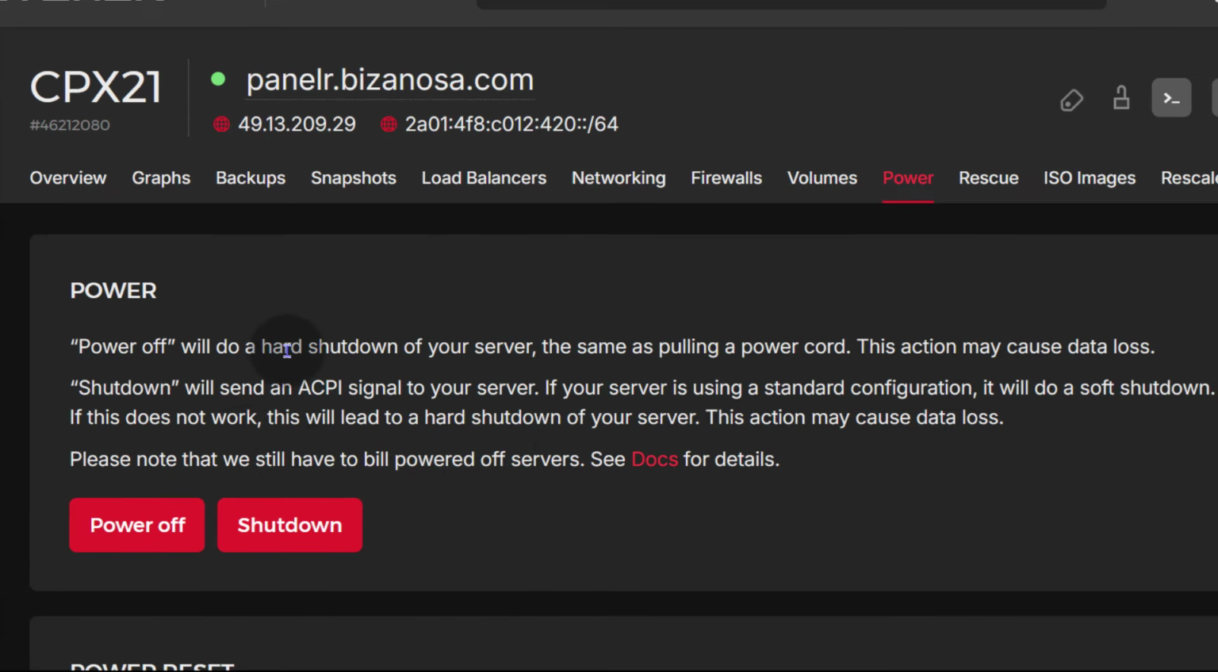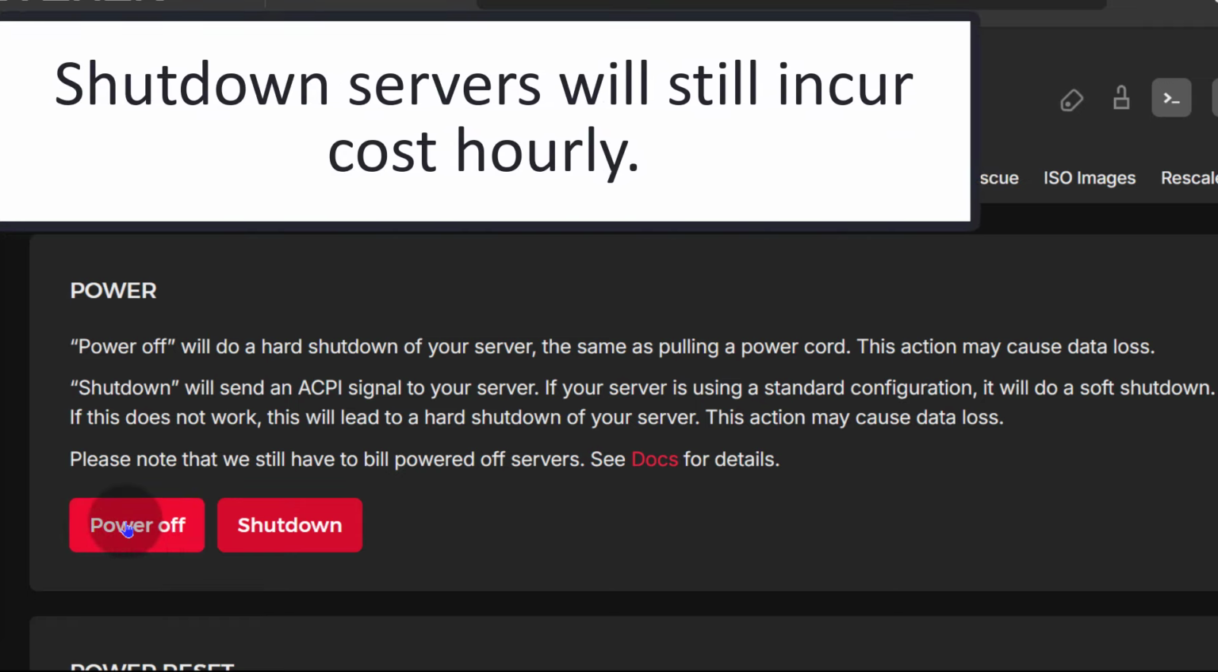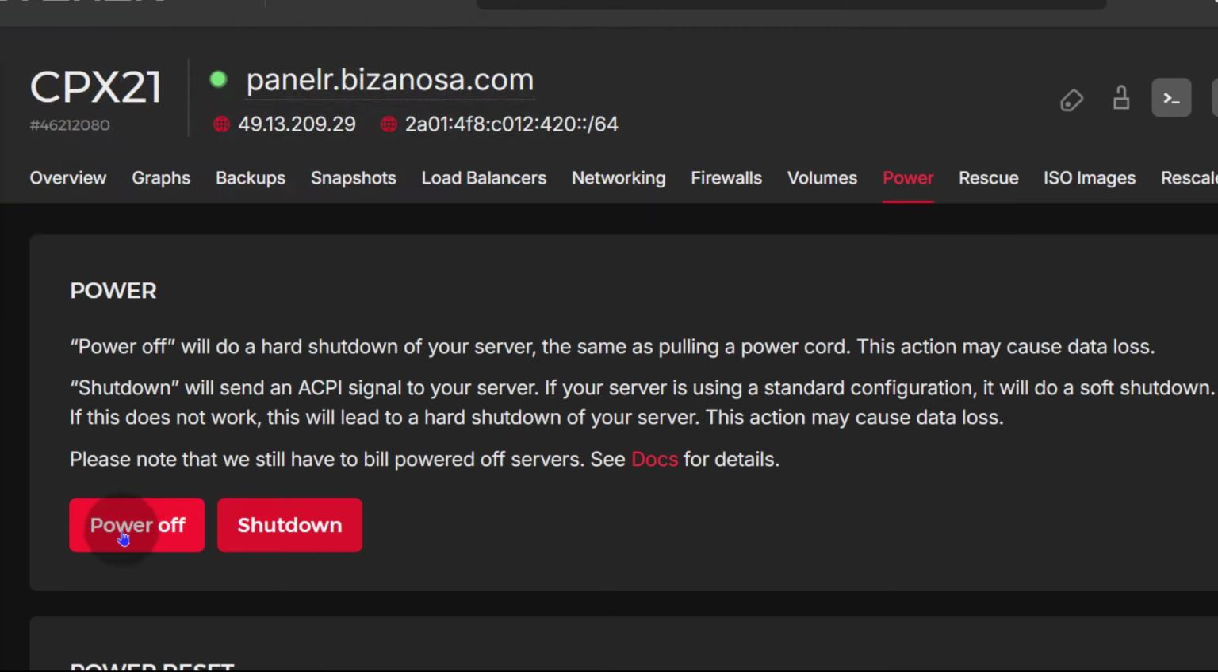So power off will do a hard shutdown of your server. This may also cause data loss. It's pretty rare for the data loss to occur. Something that's important to note is that even if you power off your server, it will still be billed and you'll get charged for it. If you don't want to be charged, make sure you delete the server.